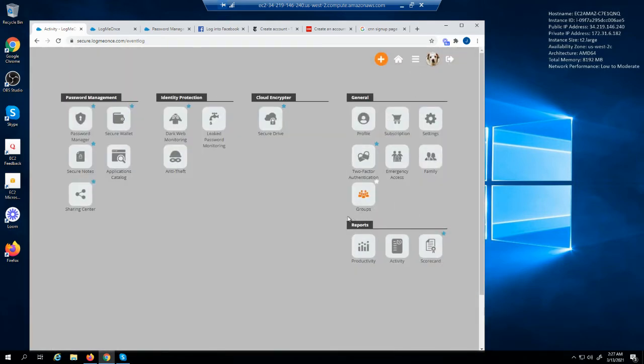We talked about reports. So what's significant until now? We've been talking about password management. That is one of the LogMeOnce products, and all the different features of password management that you can do. Everything around here is about password management. LogMeOnce also has identity protection, and we touched on it in the scorecard a little bit. Identity protection is dark web and leaked password monitoring.